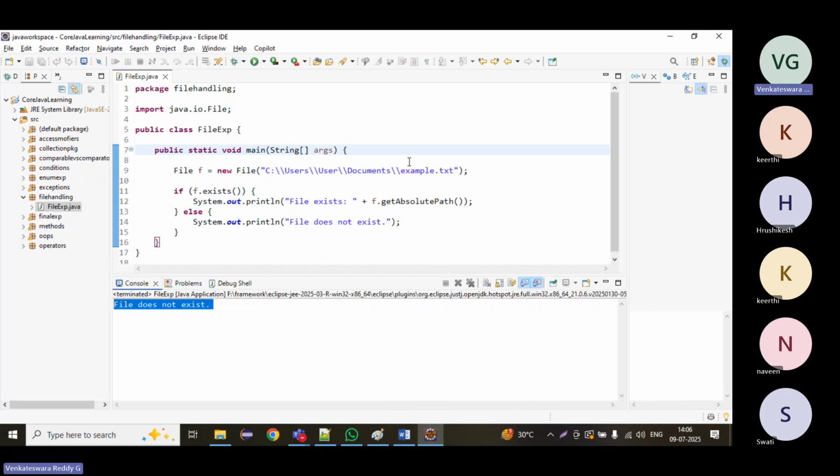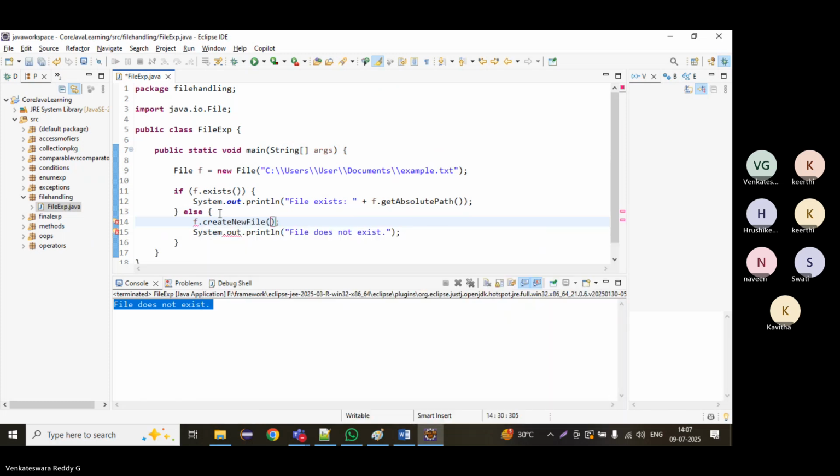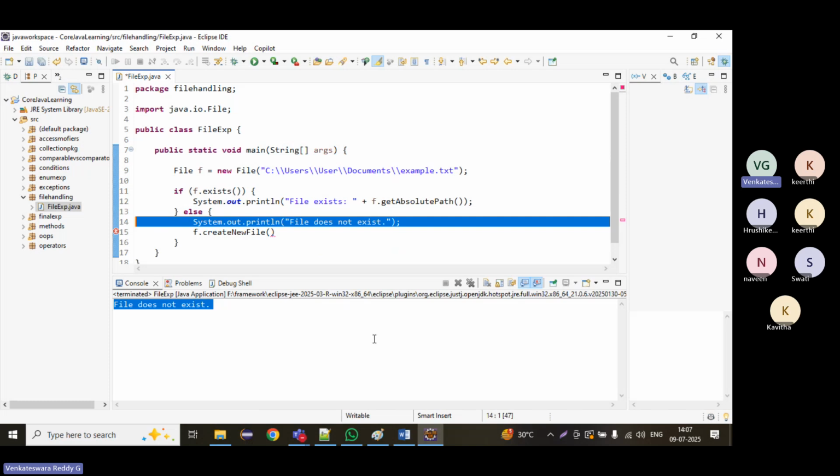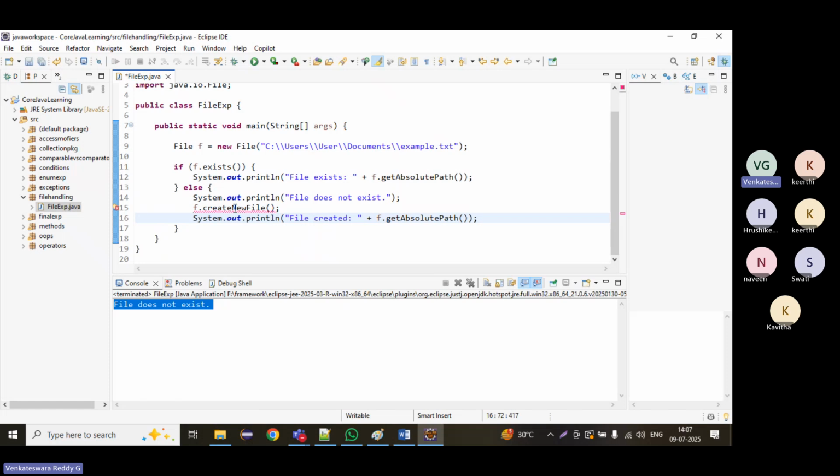The file does not exist because it is some random path, some dummy name we have given. Suppose if it does not exist, I want to create it. Just we will create it. While creating the file, it may throw a checked exception. How to handle a checked exception? Either by the throws keyword or surround with a try catch. It will throw IOException.